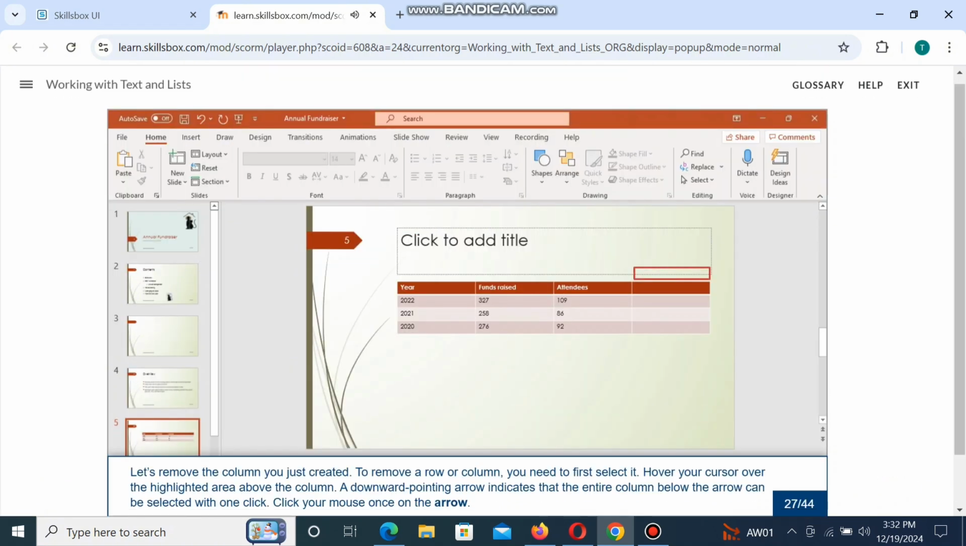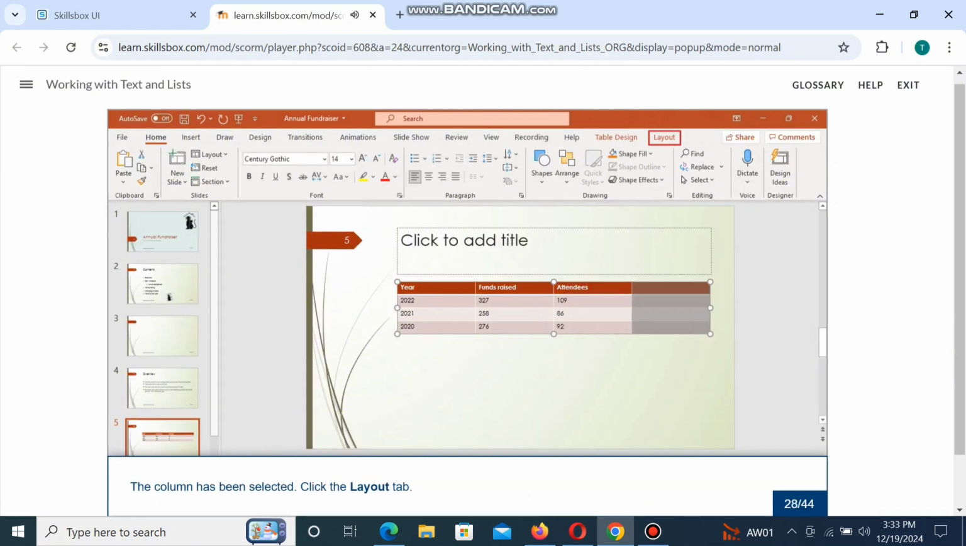Let's remove the column you just created. To remove a row or column, you need to first select it. Hover your cursor over the highlighted area above the column. A downward pointing arrow indicates that the entire column below the arrow can be selected with one click. Click your mouse once on the arrow. The column has been selected.